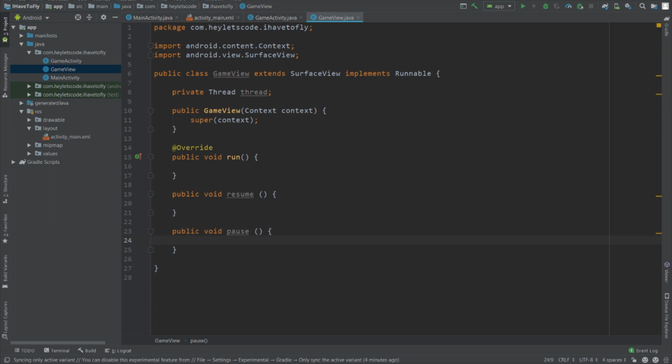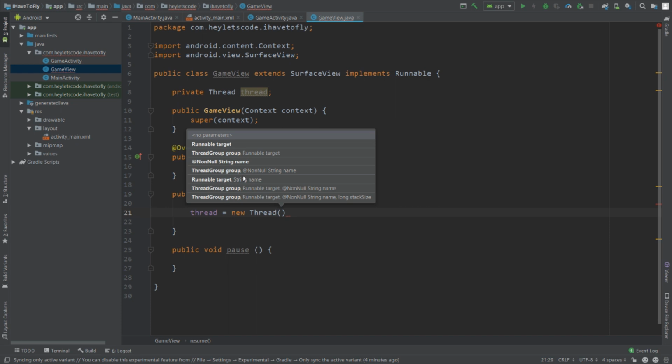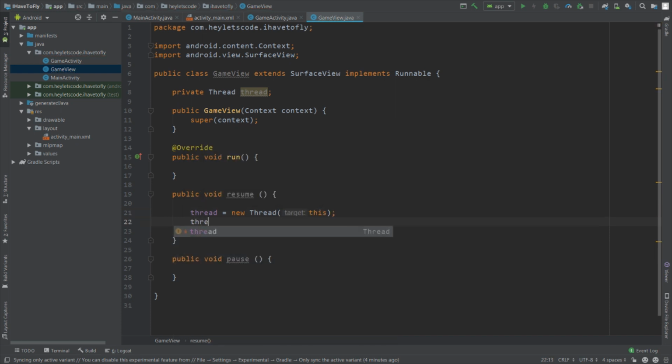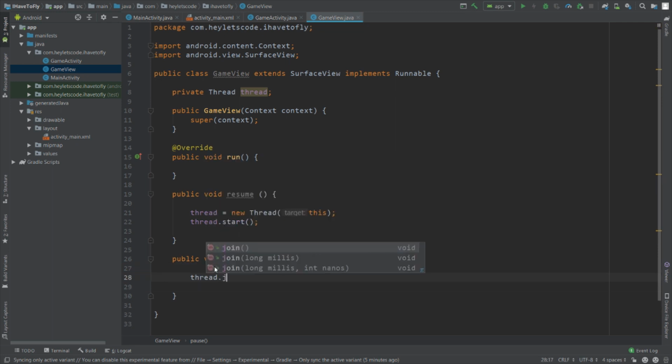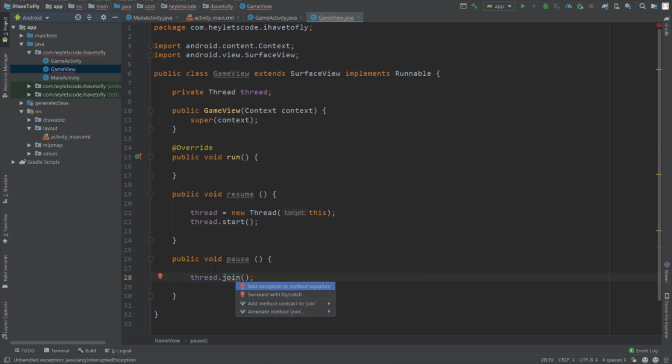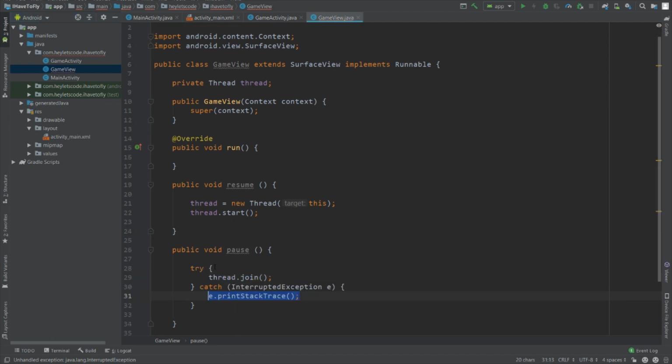Now let's give the resume method its functionalities. The first thing that this method will do is initialize the thread object. And the target of this thread will be this, and we will call thread.start. Starting this thread will call the run function, and we will give the functionality to the run method after some time. Now let's give the functionality to the pause method. What this method will do is just stop the thread. Call thread.join, and calling this terminates the thread. Now this function throws an exception, so surround it with try catch.